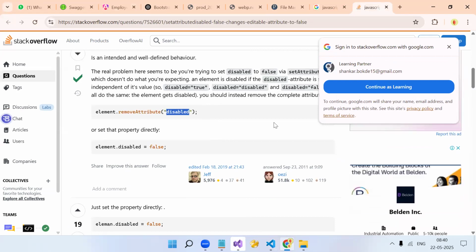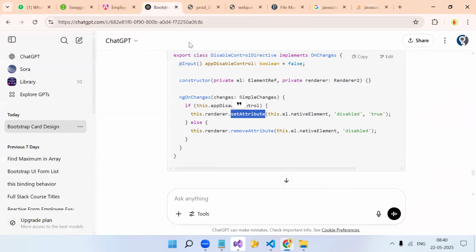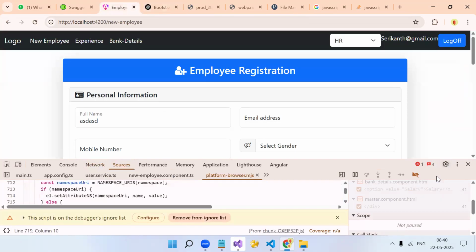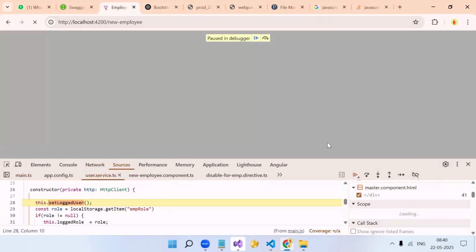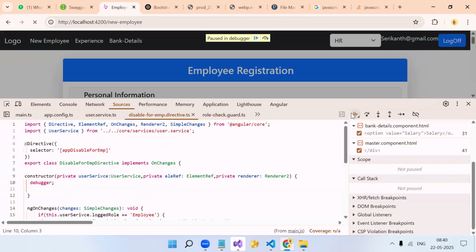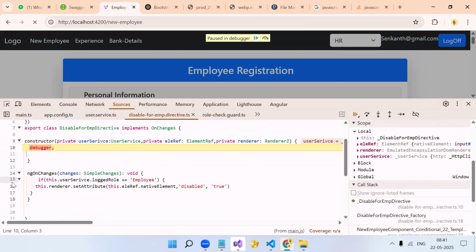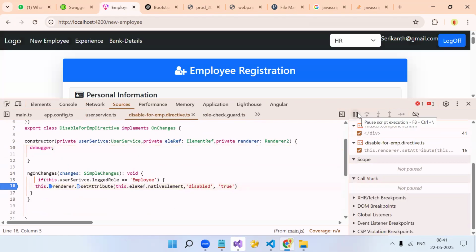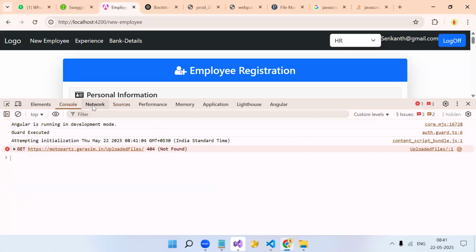Disabled. Disabled true. Set attribute. Element reference we have passed. It's breaking. It's not going inside. Why?